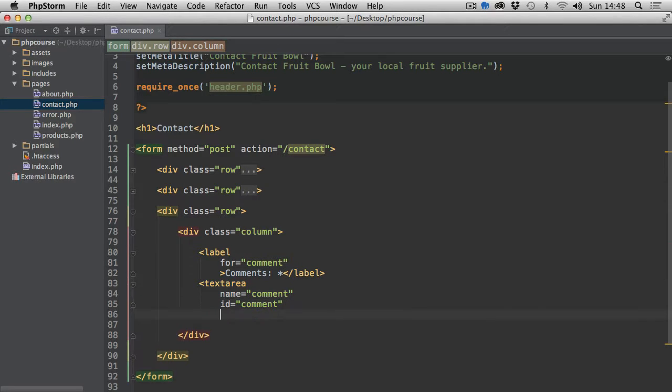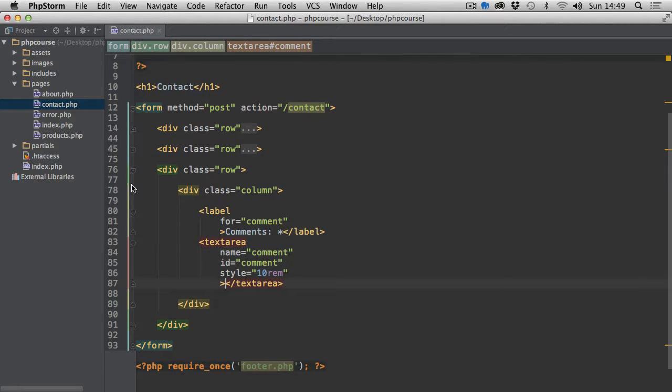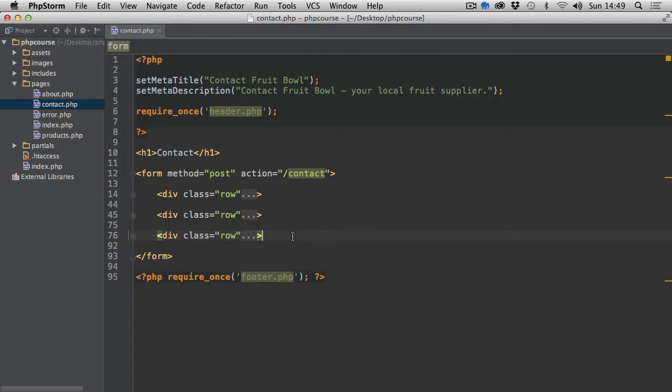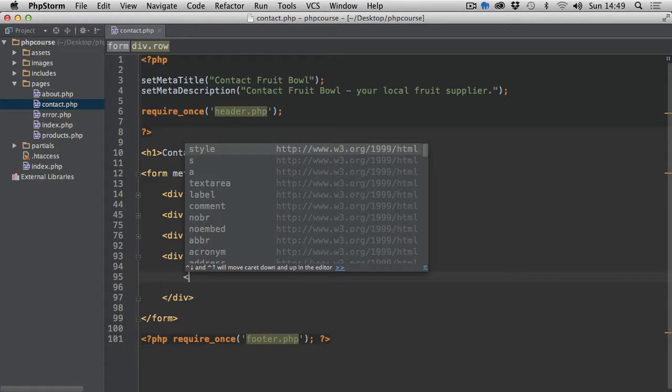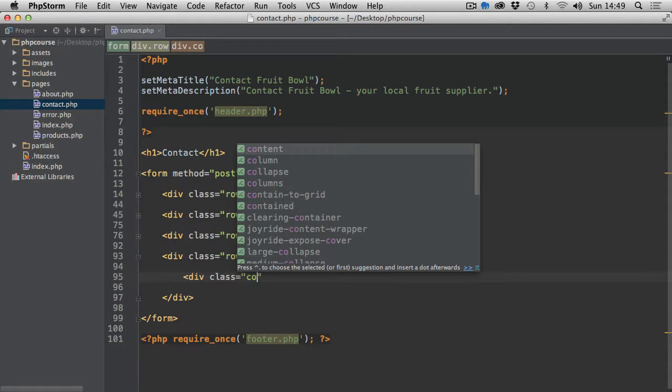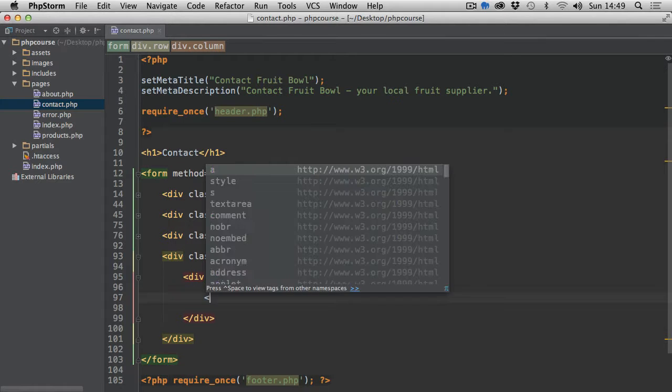That's how it works. And then for the style, what we are going to do, let's say that we want the height of this text area to be, say, 10 rem. And then that's pretty much it. So this is our text area for the time being. And then the last row, div with the class row. And again, div with the class column. It's just a single one. And inside of this one, what we're going to do is put our input.